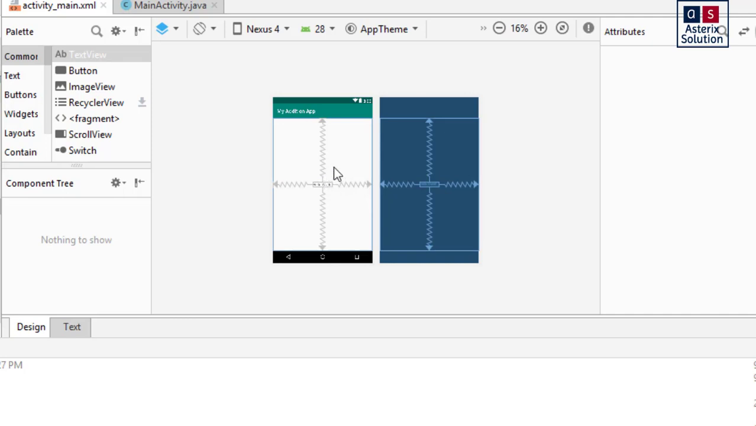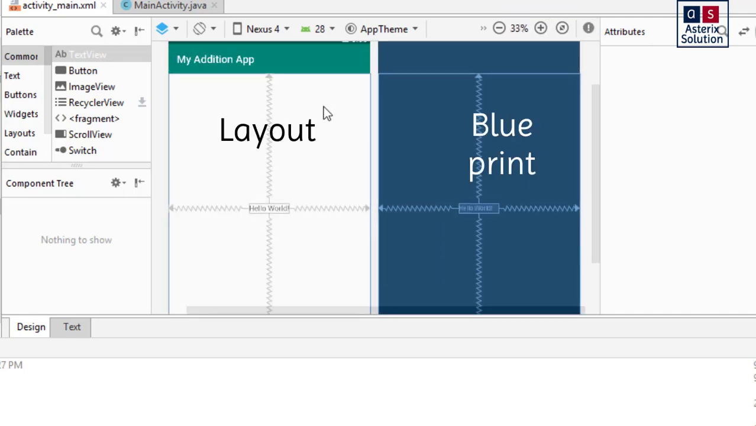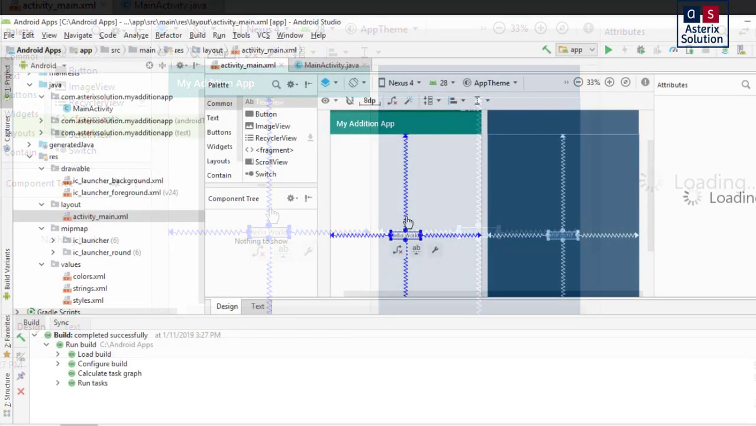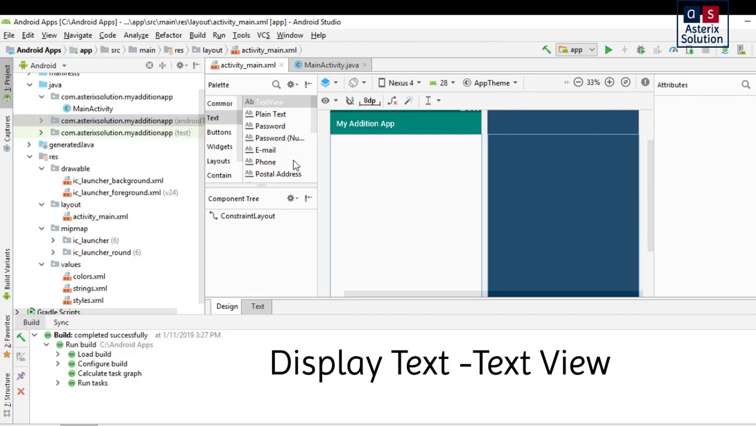So first things first, let me zoom in a bit for you. This screen is your layout screen, whereas this screen is your blueprint. So I'm going to use the same stuff. Let me first delete this. Now if you want to accept text, you will have to select Text. Here text is of two types. One is display text and another is where you take the input. The one where you take the input, we call it EditText, and the component that displays text is called a TextView.